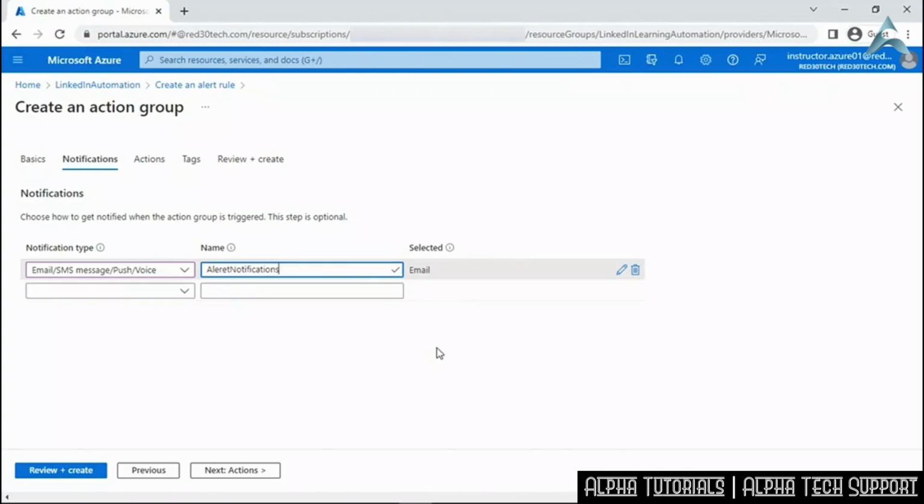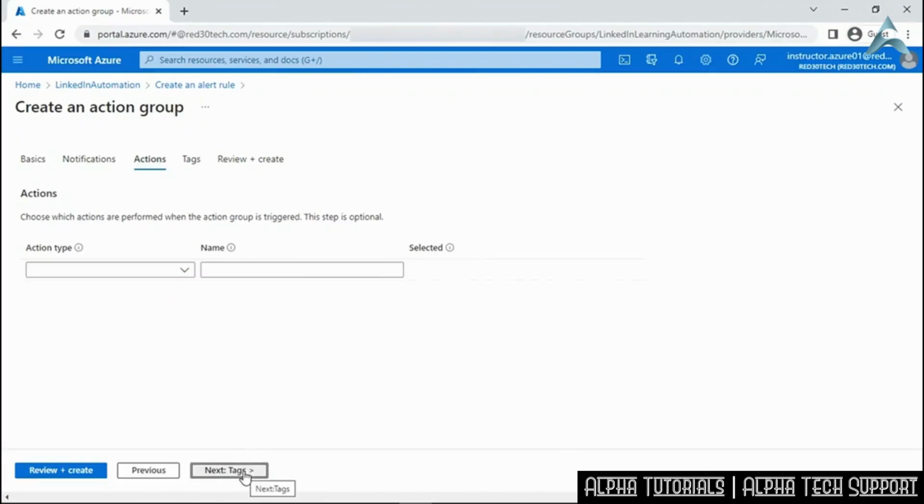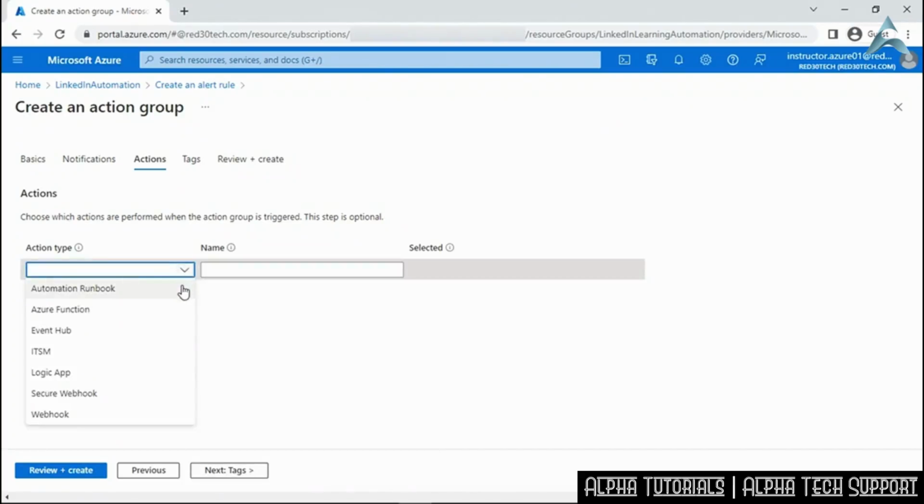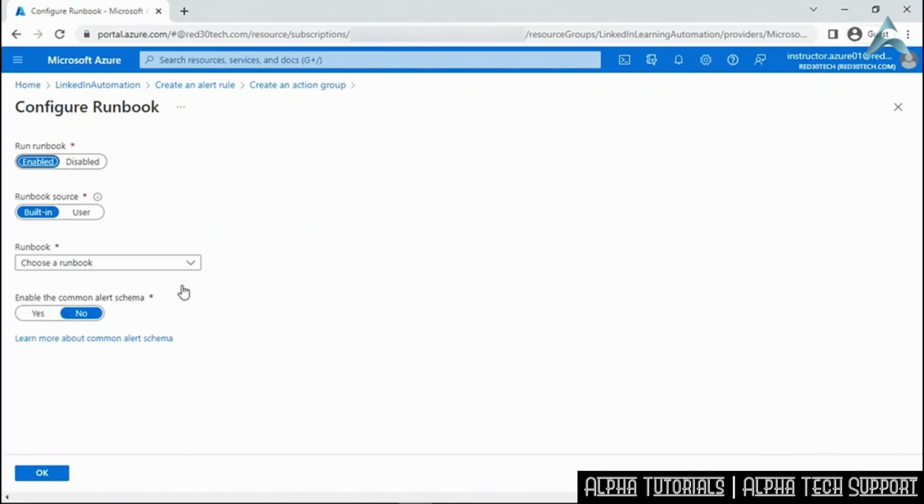Now this is all about sending the notifications once the alerts are generated. So I have chosen Email and I've given it a name of Alert Notifications and the selected type is Email. I'll click on Next Actions. For the action type, I'll click on the drop down and we have different options here as well, like Automation Runbook, Azure Function, Event Hub, ITSM, Logic App, Secure Webhook as well as the Webhook. We'll choose Automation Runbook. Once we choose that, we are on the Configure Runbook page.